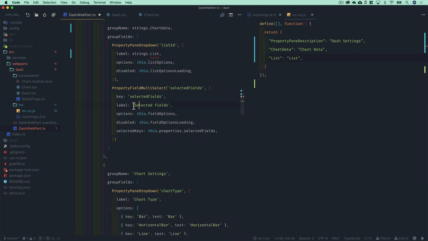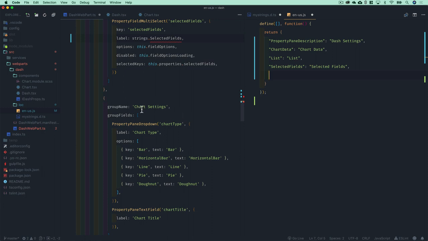If we go down here, we have another one called selected fields. So let's cut that and we'll say strings.selectedFields. Let's add that back over here, like so. If we scroll down a little bit more, you'll see here's one for chart settings, strings.chartSettings.